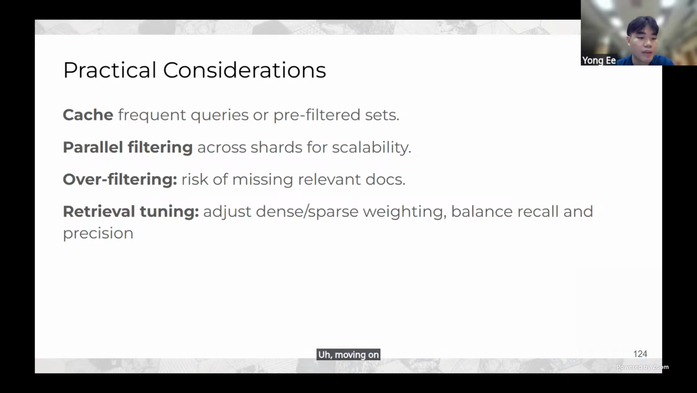Moving on outside of databases, we have to be aware of the risk of over-filtering, where if we introduce filters that are too strict or that do not align with the user's query, it will cause documents that contain relevant information to be removed in the filtering step, which is not what we want.